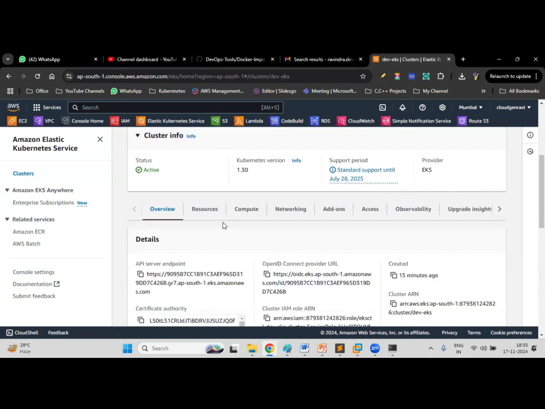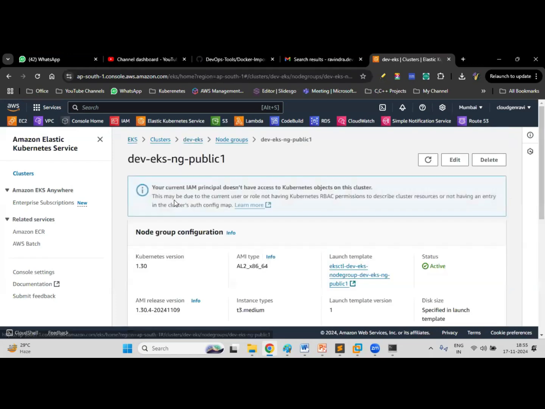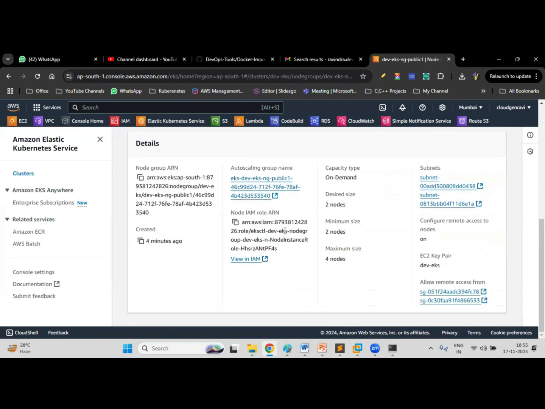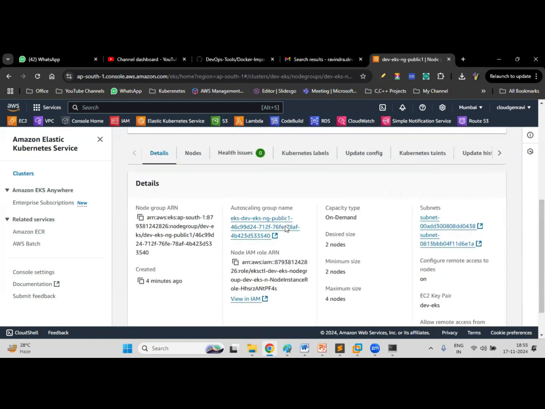Yes, now you can see the compute nodes information. See, guys, just click on that dev EKS ng. Yes, click here. Now we can see 2 nodes. How many nodes are here? 2. Desired nodes 2. This is the current state and the desired state. Maximum. So guys, node group, ARN, and subnets by default.